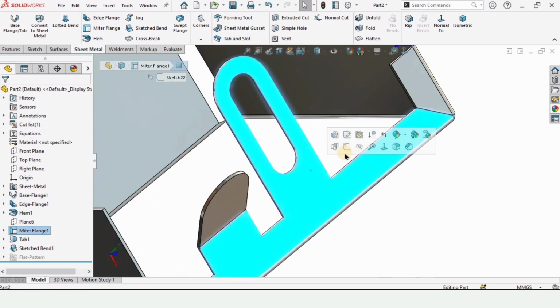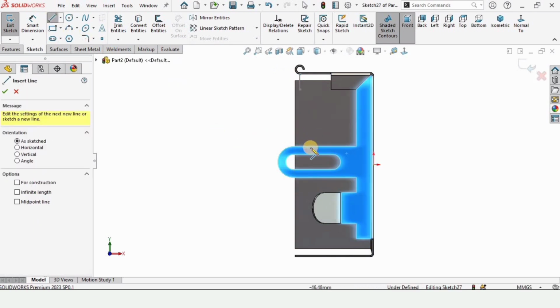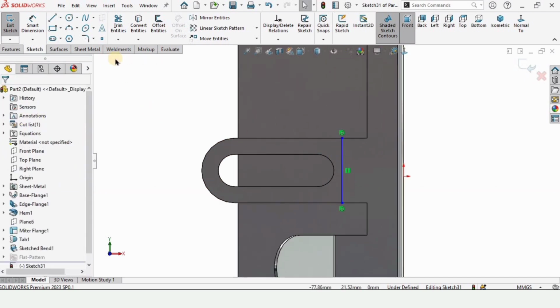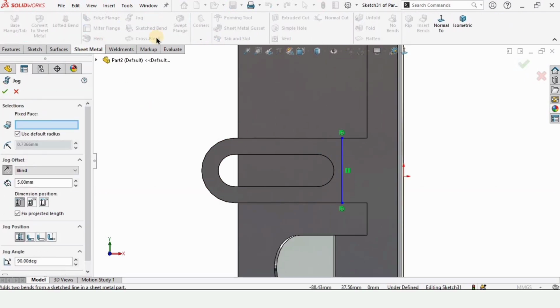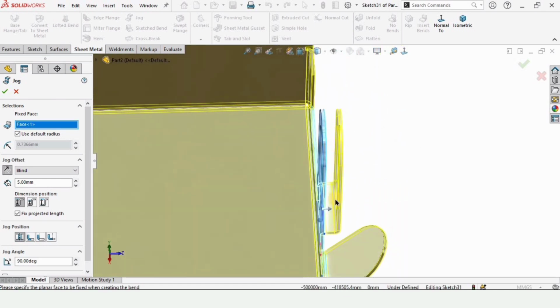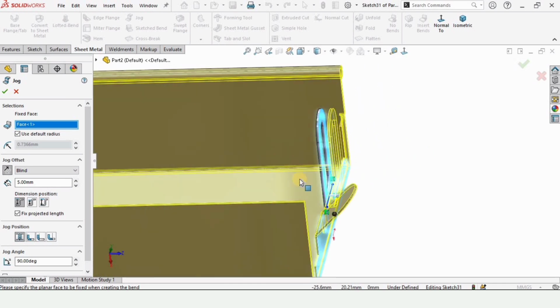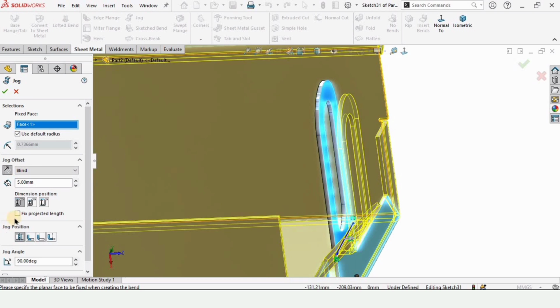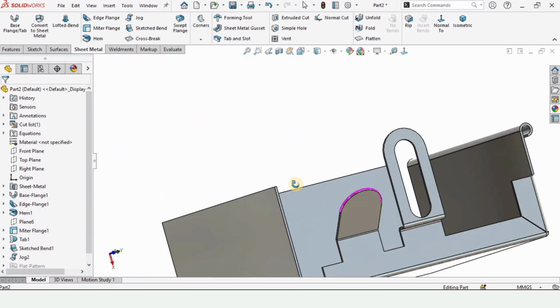And similarly we will be selecting this face and click on sketch and make a line like this. I'm not specifying the smart dimensioning parameter. Select here jog and select here lower area, and as you can see it will have this offset. We can specify here the offset 5 millimeter, and when you check this box here you can see the height. If you want the same height you can check this box from here, and that's how we use the jog feature in sheet metal.